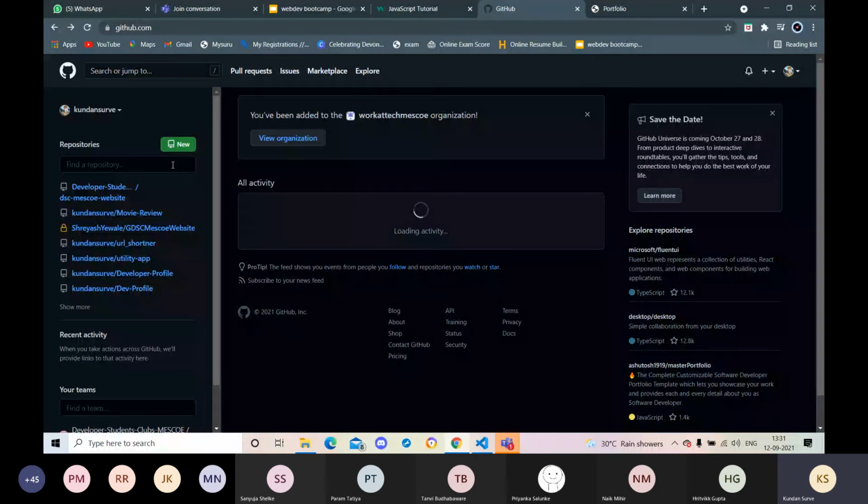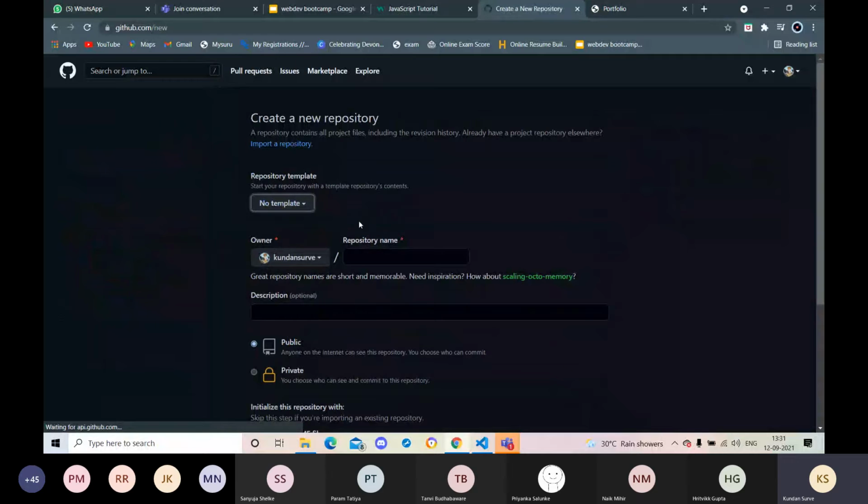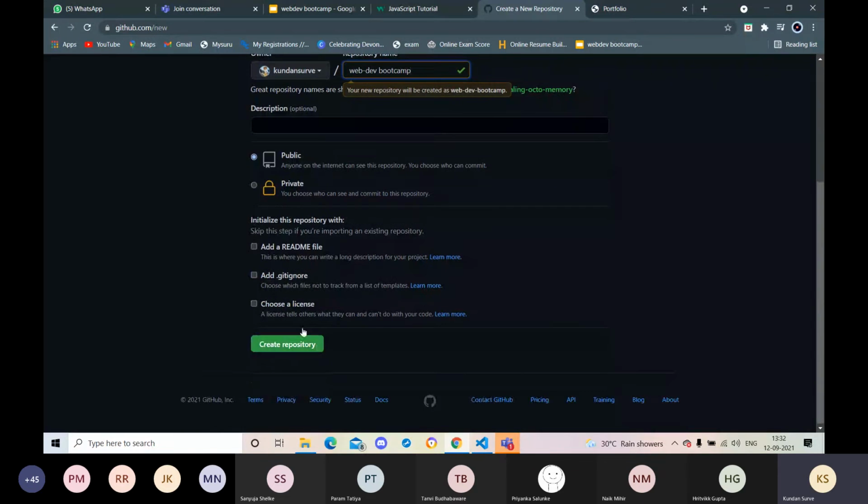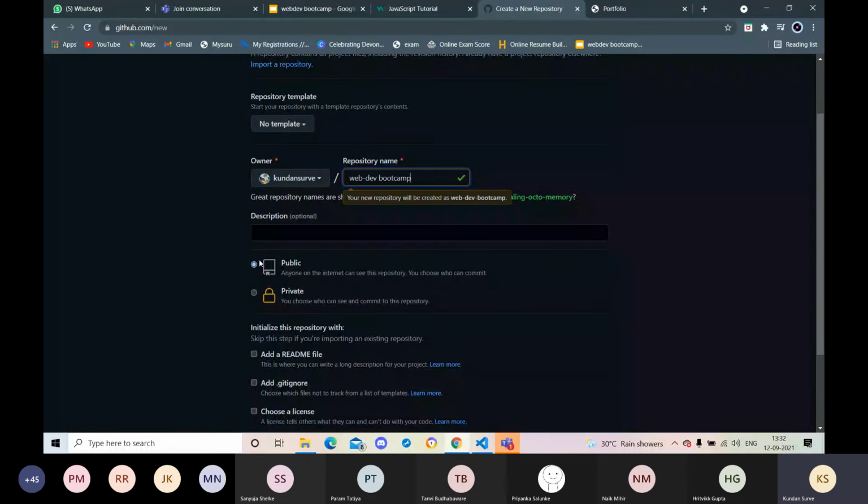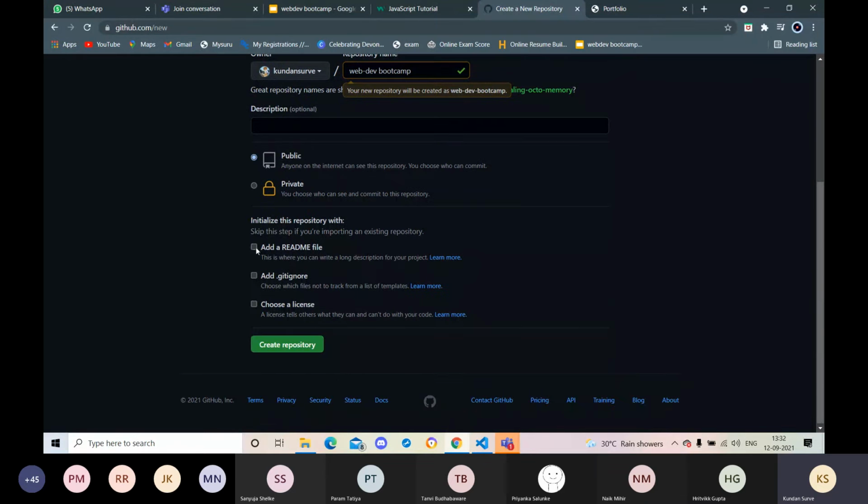Now let's try to host it. Before hosting, I have to create a new repo here. I will give a name here, web development boot. You can make it public or private. You can add a description here, and you can add a readme file as well. So what we are going to do is create a repository.